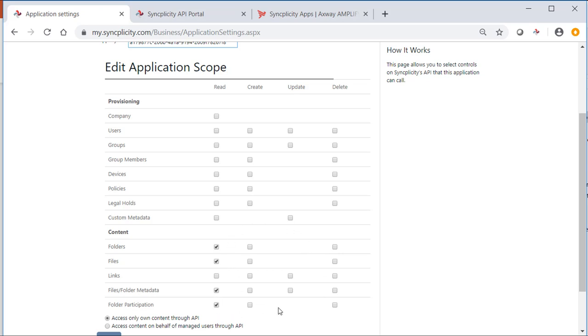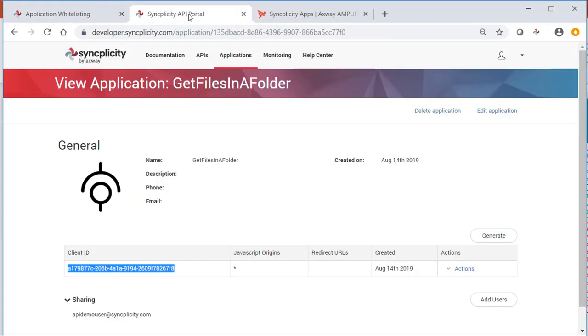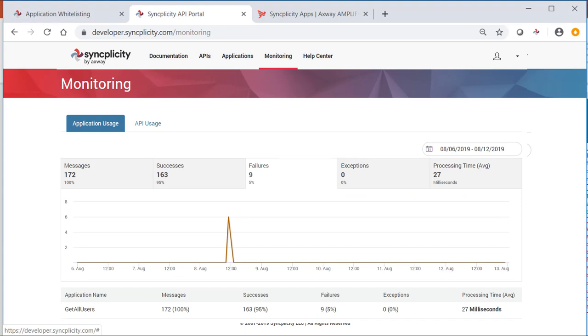The other thing I may want to do as a developer is monitor my application, and I can do that in the developer portal by coming to the monitoring option. I can monitor the usage of the application and the usage of the relevant APIs.